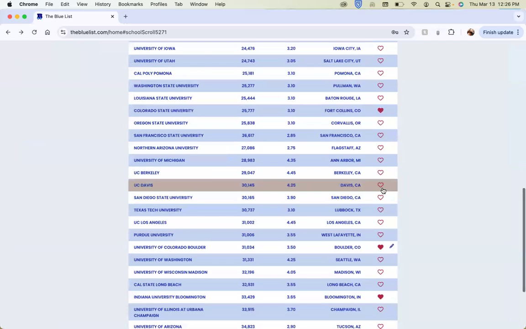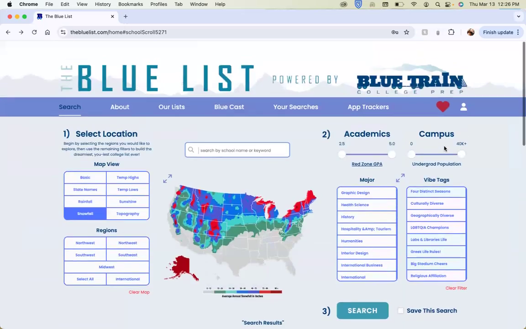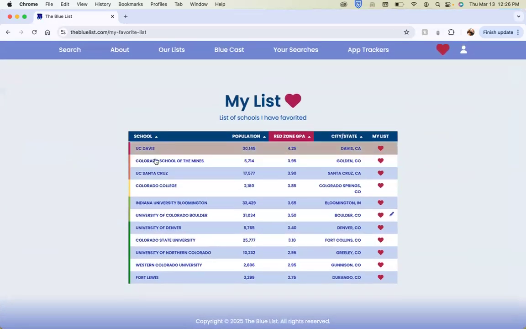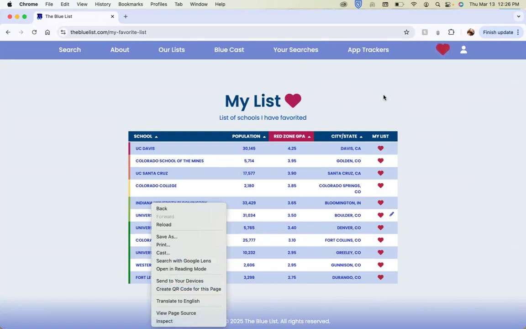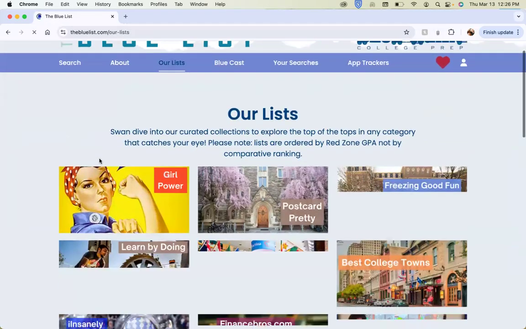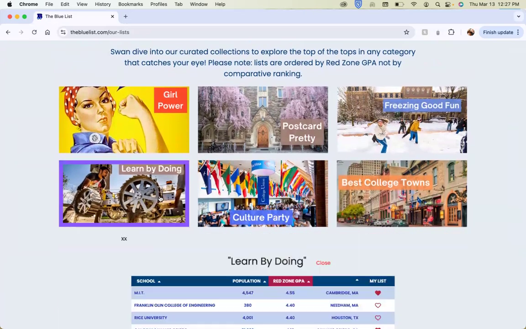I'm just going to heart some more schools here so that when I bring up my list, it'll be a little more populated. So then I have this, well, I'll show my reach schools, my high target, my low target, my safe. Green usually means merit aid. Not all the time, but that's a pretty good indicator. Over here, we have our lists, which we have curated in 20 years of doing this, so learn by doing.